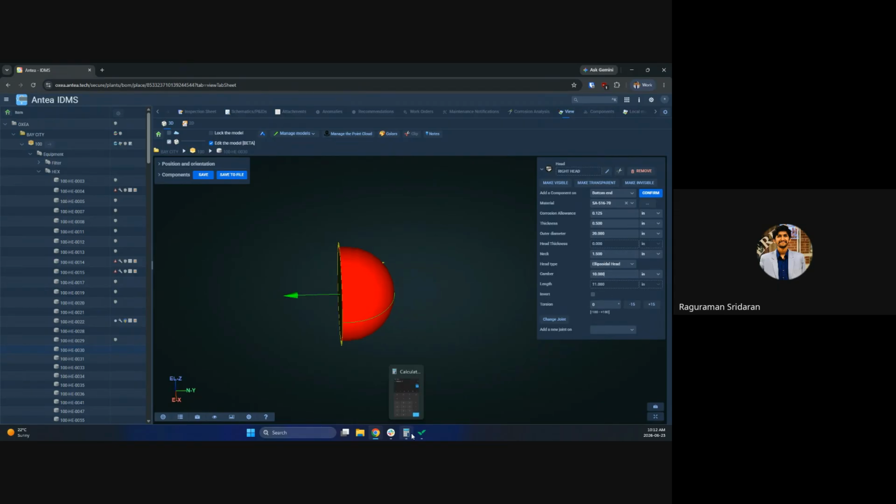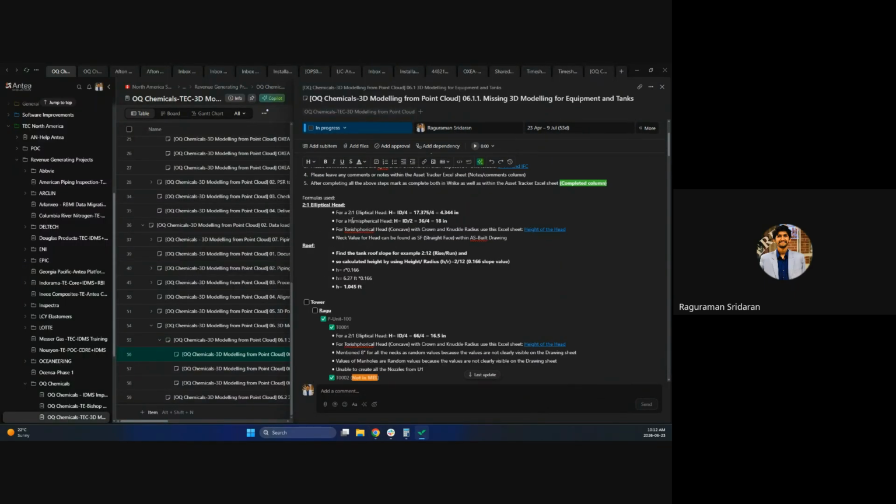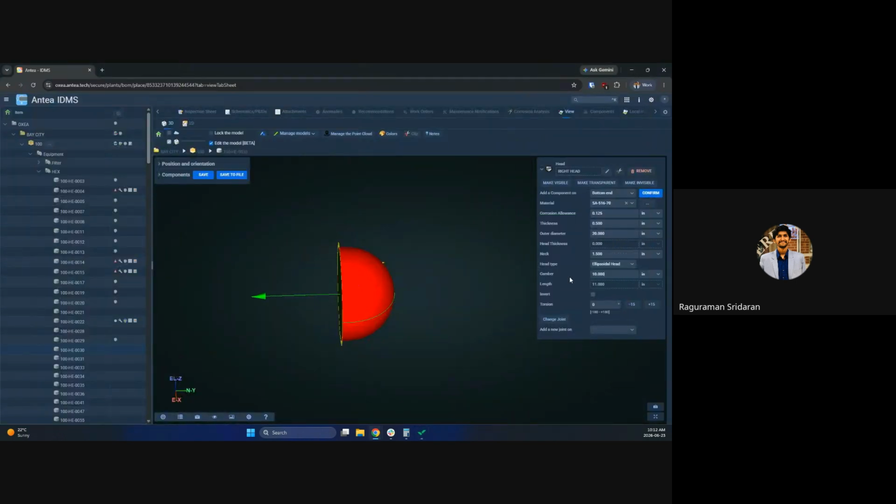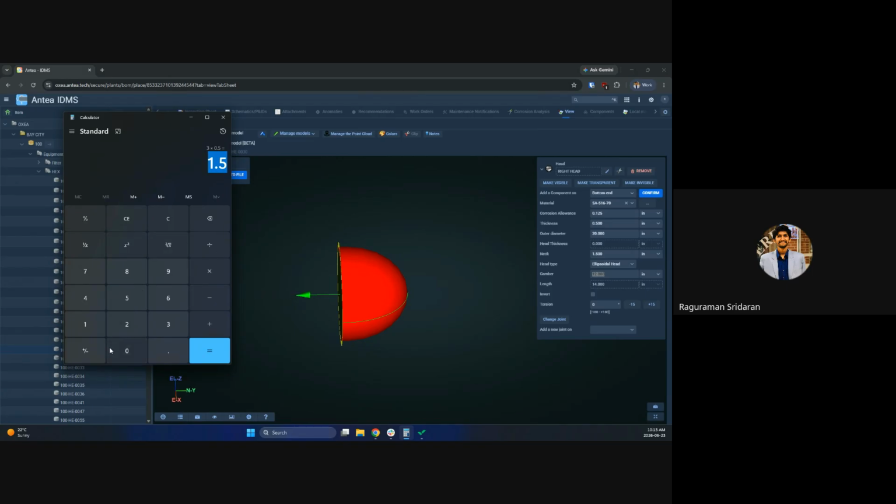The camber, since it's a 2:1 elliptical head, is going to be the height. We need to find the height of the camber. So we call this height the camber. The height of the head is called the camber. Which is going to be, 20 inches is the outer diameter, and the inside diameter, we reduce the 0.5 normal thickness on both sides, which will be 1 inch. So 19 divided by 4 is 4.75, which is the height.